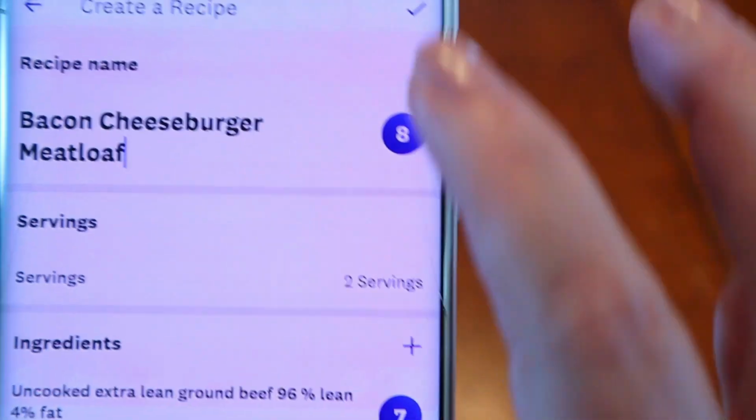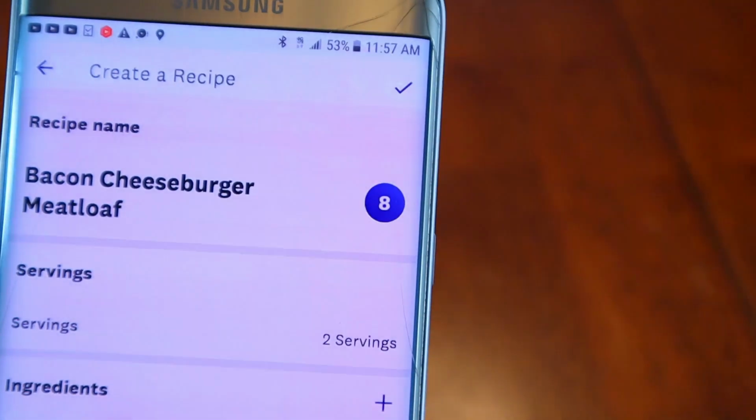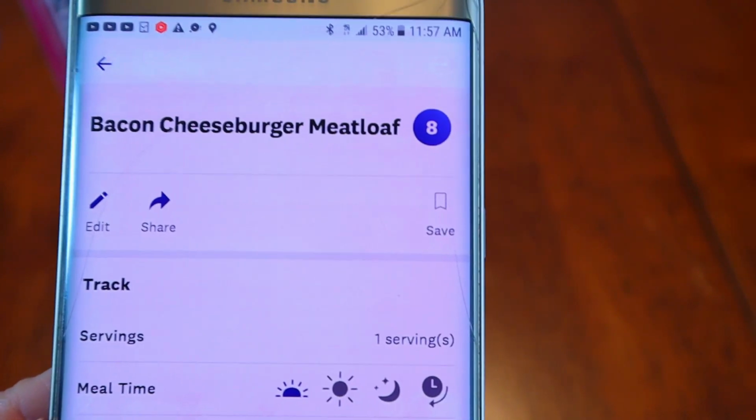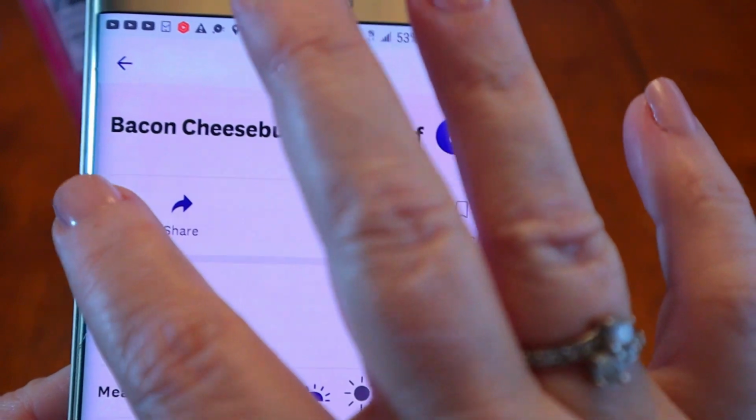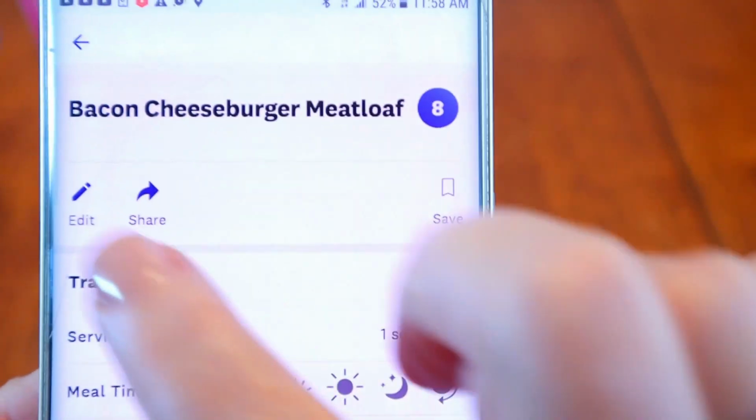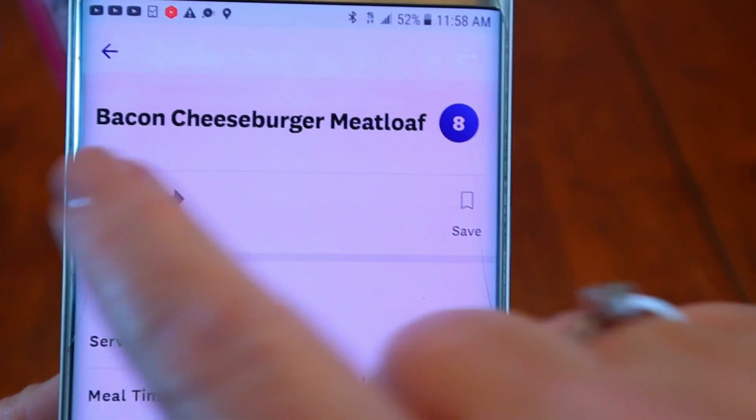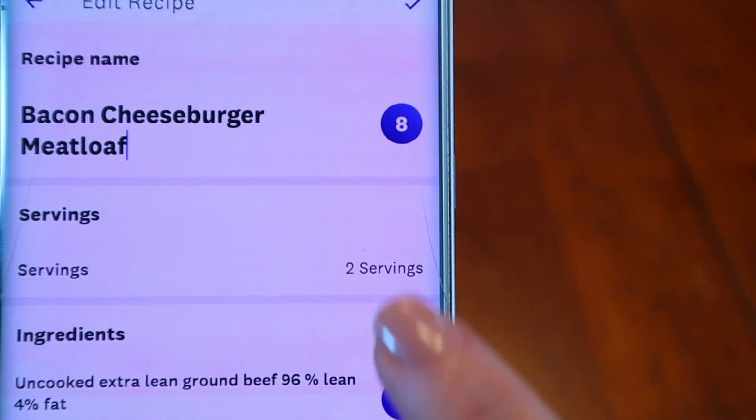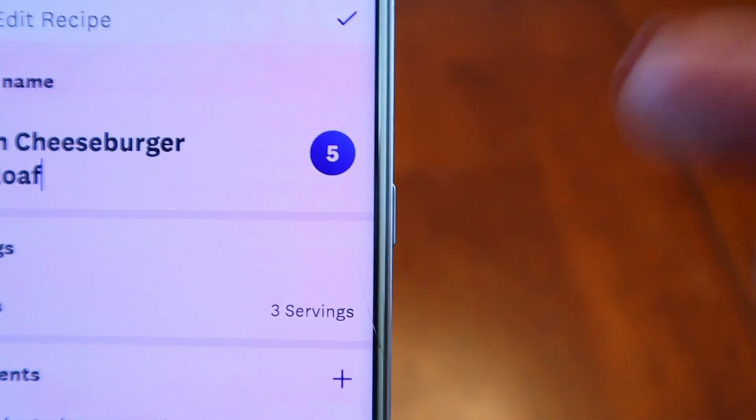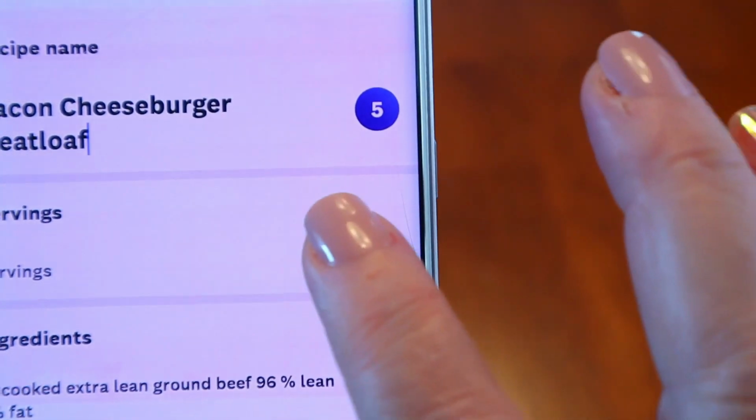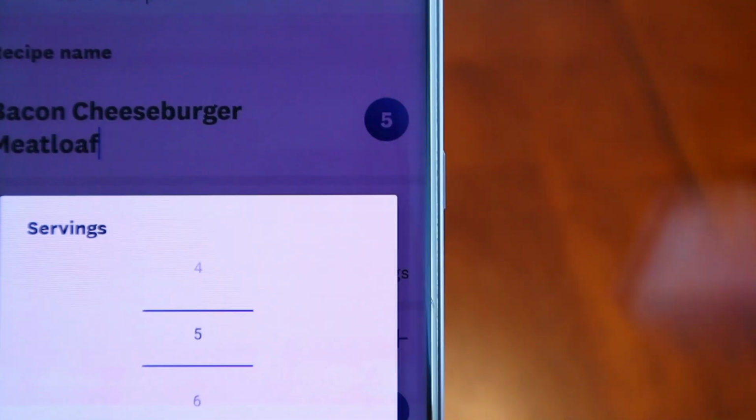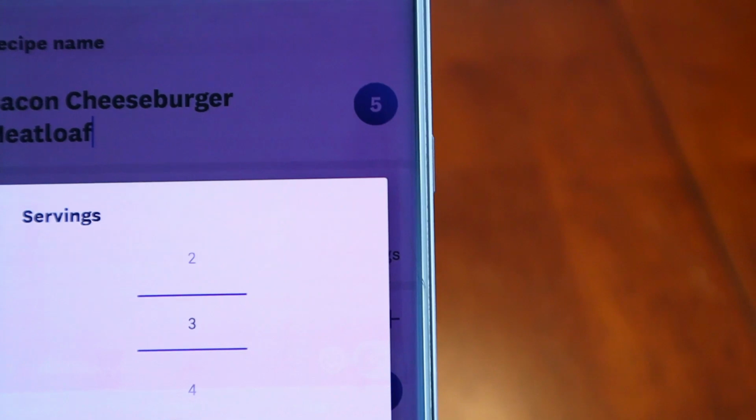So now I'm going to hit this check mark up here to save it. And then I can track it from here. Now, let's just say that we ate it and we decided that that was just way too much. I could actually make a 3rd serving out of it. You would just come in and hit that edit button that I hit right here. Just go back into your recipe, hit edit, and change the servings to 3. And as you can see, it's going to change the points per serving down to 5. So that's how you can kind of play around. So if you make a big casserole and you want to come in and play around with the serving just to see what it does for points, then you can do that.